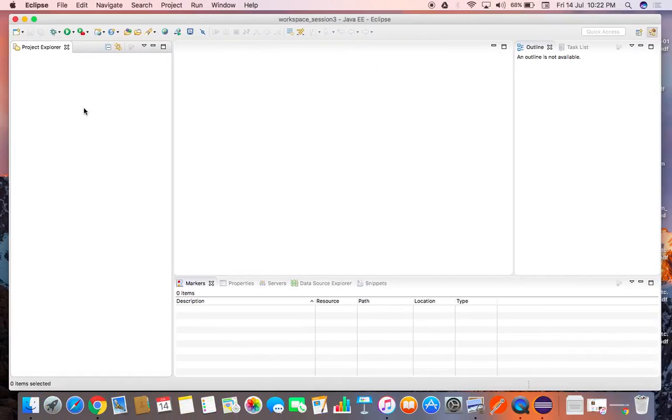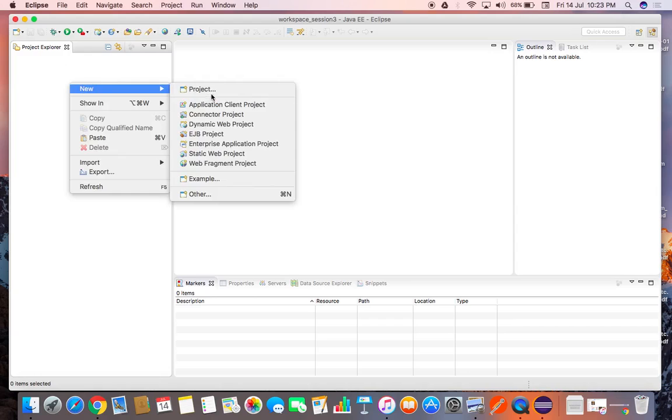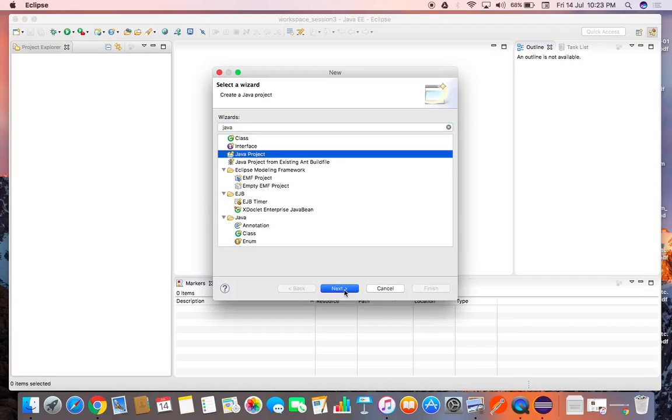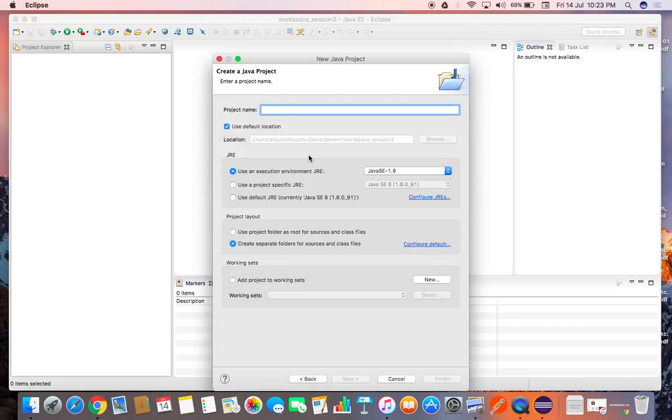Over here, this is the project explorer. You may see something different, like package explorer or navigator. Don't worry, they're all the same thing. When you need to create a new Java project, right click on the left open space, click on new, and if you don't see Java over here, click on other and type Java to filter it out. A Java project. Next, the name of the project is object creation example.